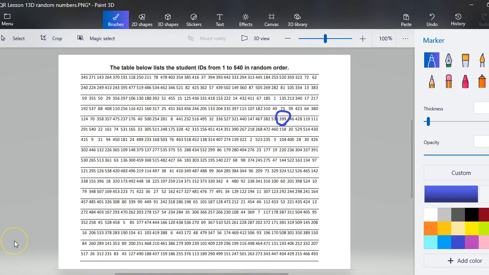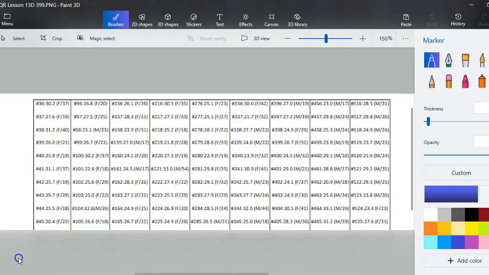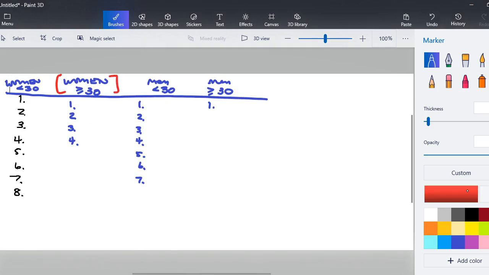Student 399. This is mine, but watch mine and then do yours. So now I'm looking at the big printout. I'm looking for 399. And I found it, 399. So I'm going to go to my chart and put that the BMI is 26.7, 26 and 7/10, but I'm going to put it specifically in the female 30 and over column. So in my female 30 and over column, I'm going to put 26.7. Got one done, I've got 19 to go.